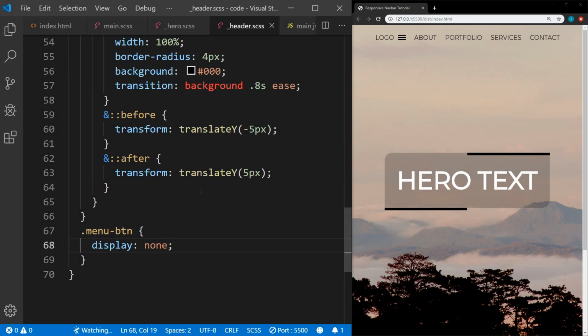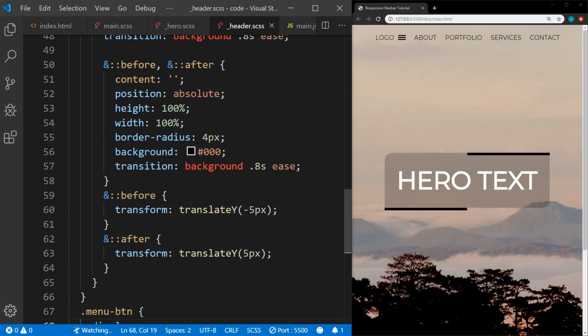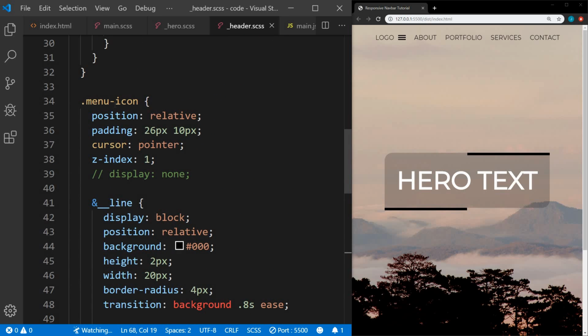All right, so let's go ahead and just finish up the desktop view here. So we had the icon menu initially does need to be display none. All right, so then on a desktop view, this is what you'll see.